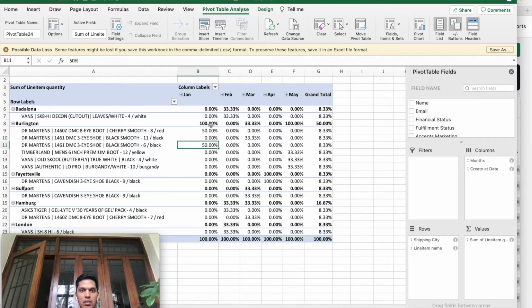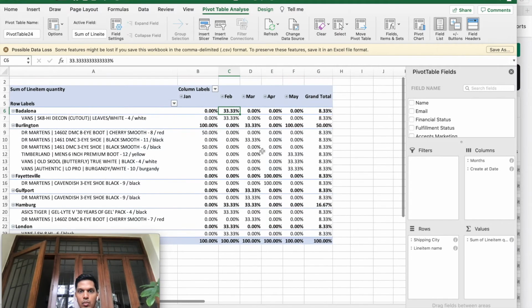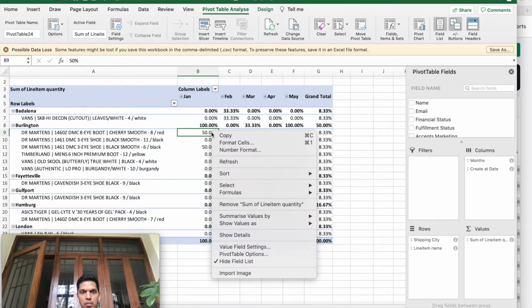You can also see it on a row level, on a region level, where you can see that 100% of the sales in Jan came from Burlington. And in Feb, you can see that 33% of the sales came from Barcelona, and the remaining was made up by Hamburg and London. And over here, you can see that 100% of the sales came from Burlington again. Over here, you can see 100% of the sales came from Fayetteville.